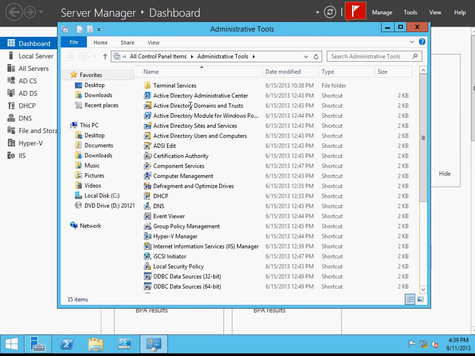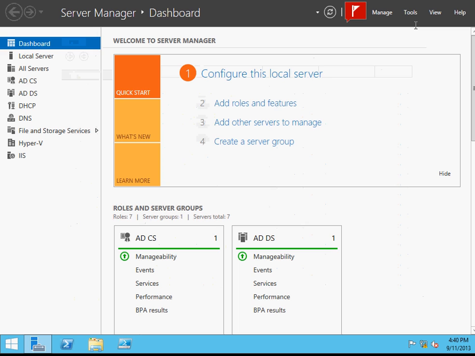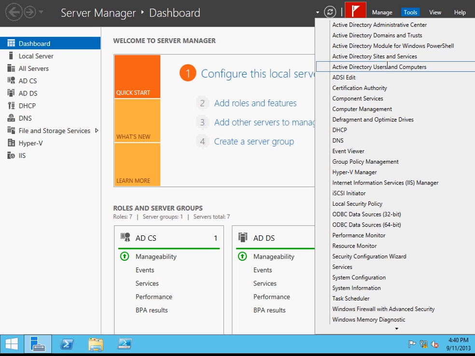So this is another way that you can start Active Directory Users and Computers. You can also put the shortcut on your desktop, so you can go from that shortcut too. But for me in Server 2012, the easiest one is to go from Tools, and then you click on Active Directory Users and Computers.